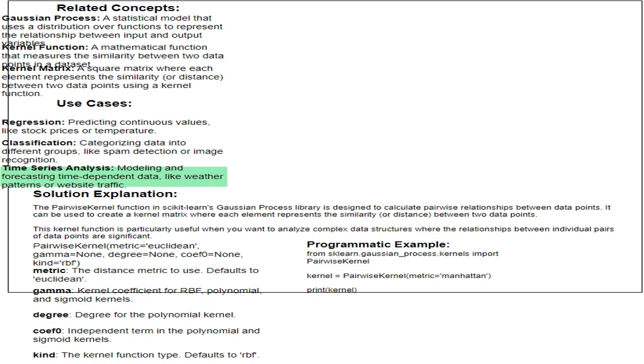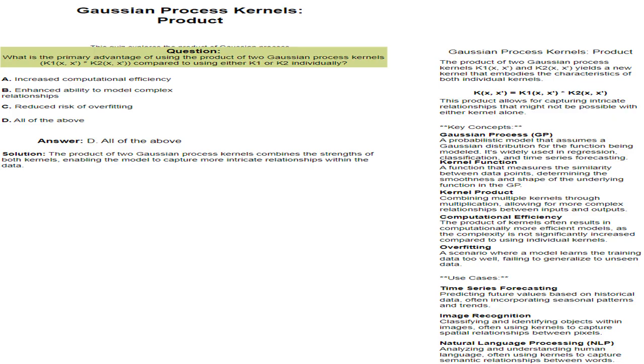What is the primary advantage of using the product of two Gaussian process kernels K1(x, x') and K2(x, x') compared to using either K1 or K2 individually? Increased computational efficiency, enhanced ability to model complex relationships, reduced risk of overfitting, all of the above.